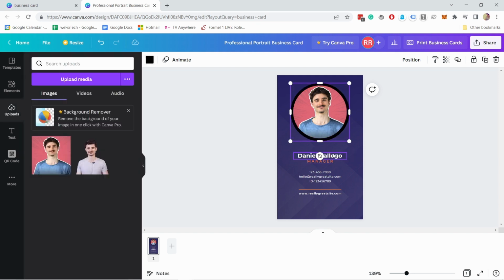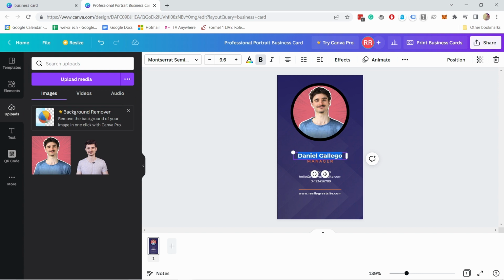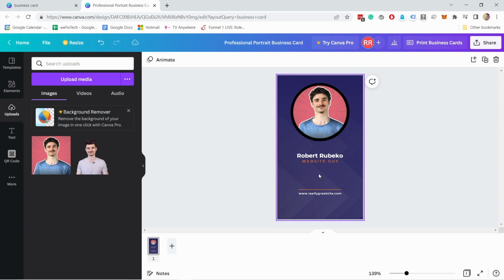All right, great. The text is also simple to change. You just double click on it, and then you can just type in your name. I'm gonna add website guy. Since this is going to be a digital business card, I'm going to delete this information because we're going to share it through a QR code. So I'm going to delete it just by pressing backspace on my keyboard. And same thing with this website. I don't think I'll need it for now.